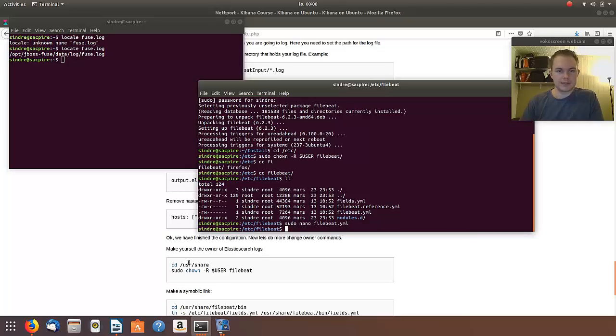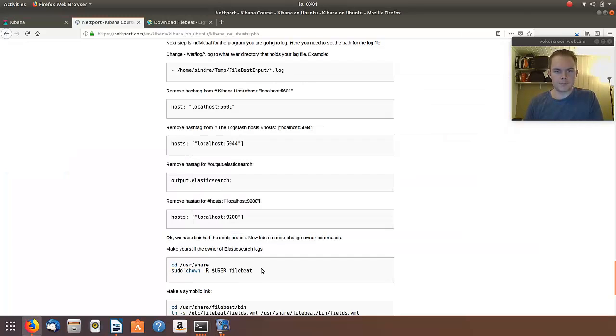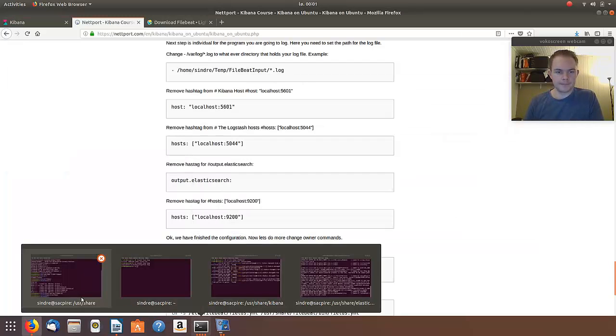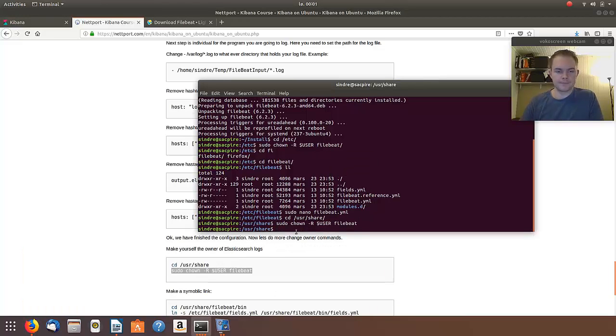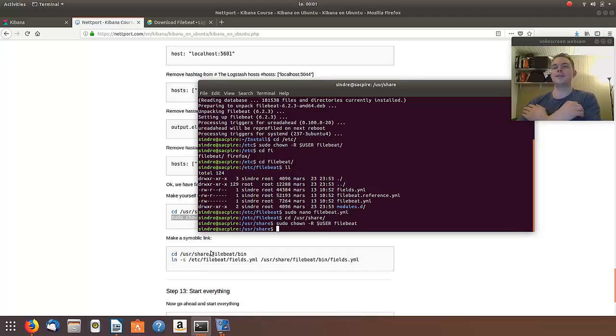Now there's the permission thing here also. So let's go to /usr/share. Make yourself owner of Filebeat. Okay, this is another thing that I found, which is an error with the installation, but I managed to fix it. When I tried to start Filebeat, it actually looked for the configuration file inside /usr/share and not in /etc/filebeat, so it looked in the wrong folder.